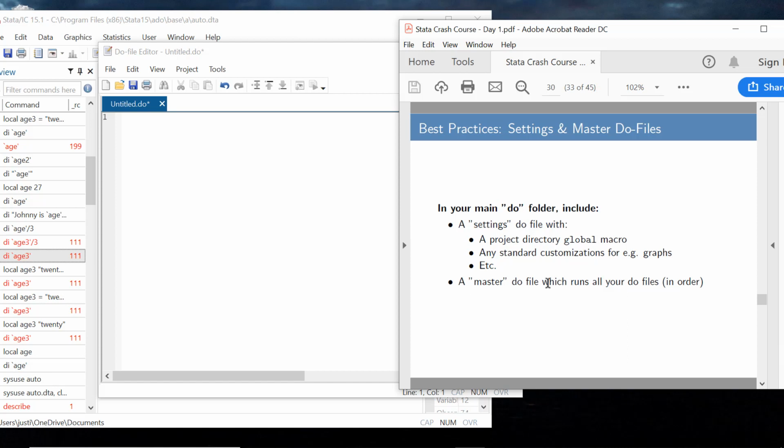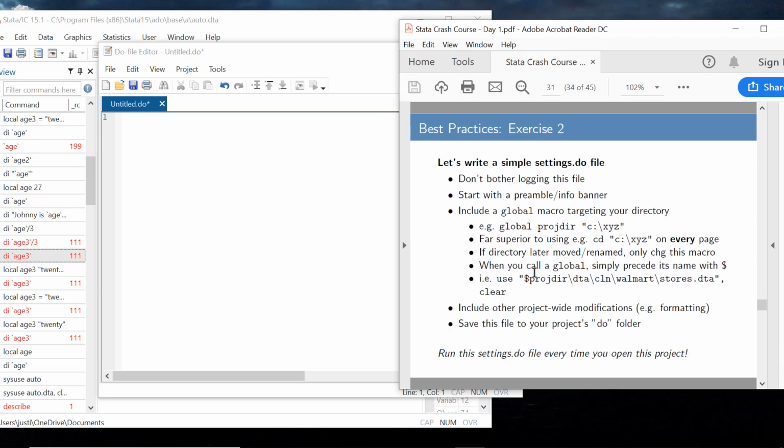So you generally do want to have a master do file, which itself just has a bunch of, like, "do the cleaning," that would be a comment, and then you'd have do, and then your do files for your cleaning, and then another section, "do the analysis," and then do whatever analysis files that you have.